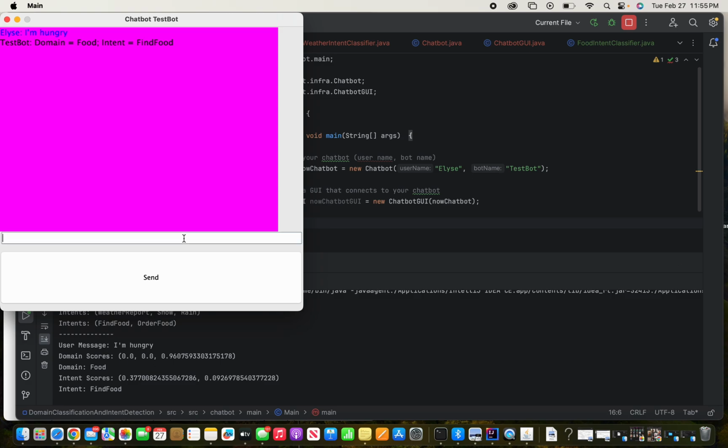then that's the intent it's going to show in the chatbot. And then the same thing is going to happen with the weather. So I'm just going to type, it's raining, and then the test bot gives you domain weather and intent weather report. So that's a little bit how the test bot works.